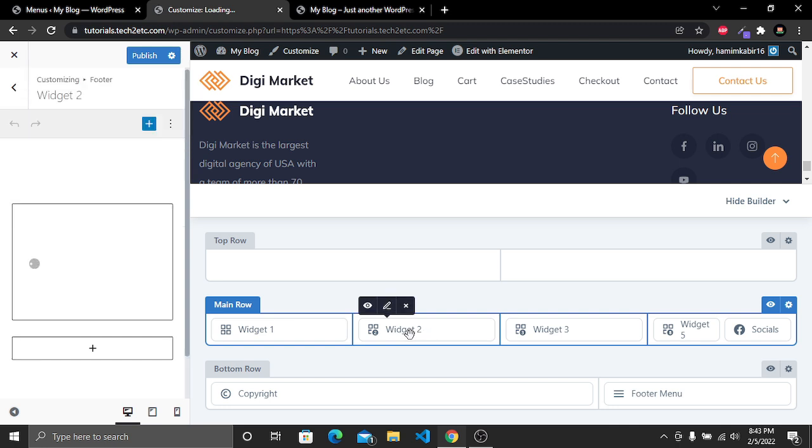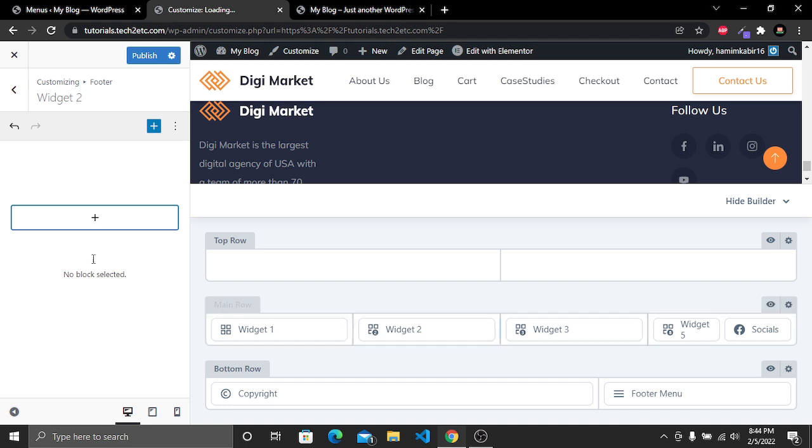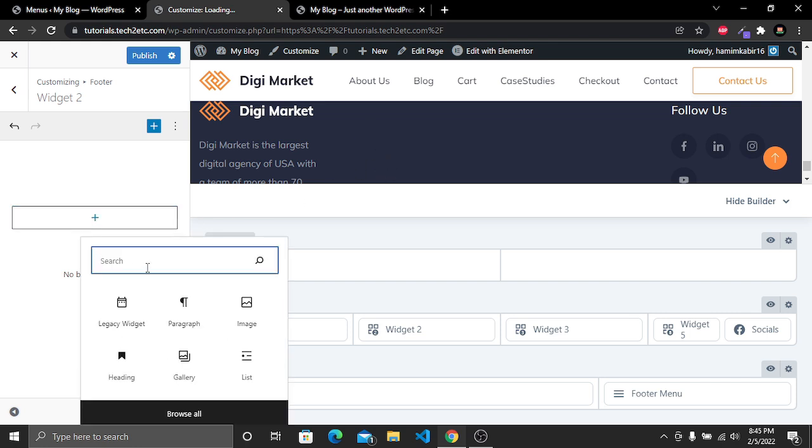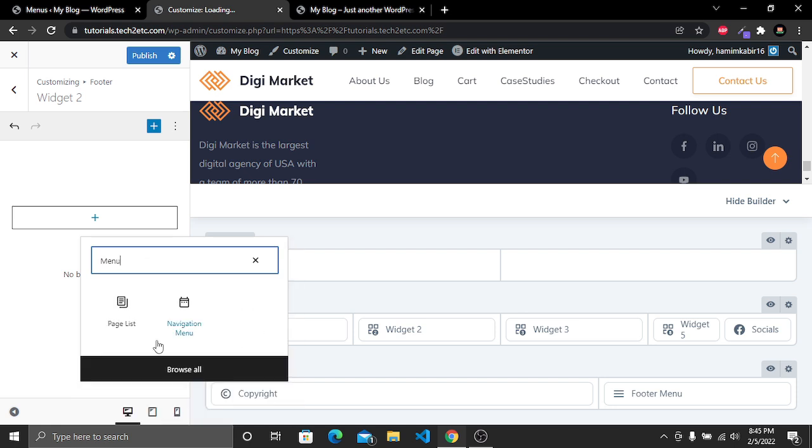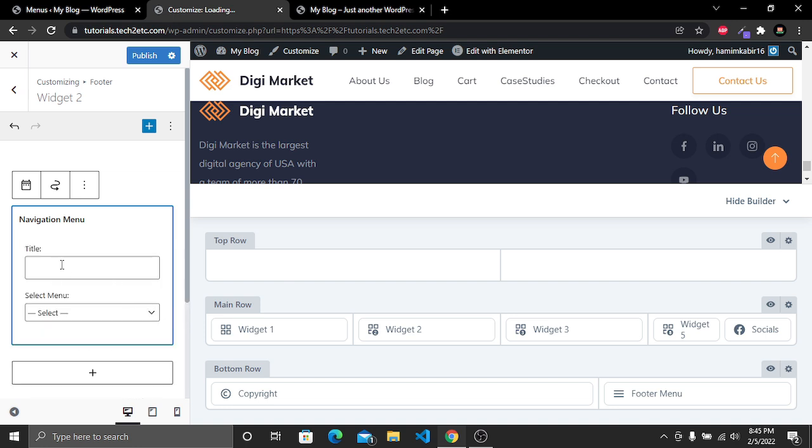If I select this widget, here you can see that currently we don't have any block selected here. Now I want to show a list of nav links here. So if I click on this add block button, here we have to search by menu, and here you can see that we have a navigation menu. Simply click on this block, and here first we have to give a title, and I will add useful links. And from here you have to select a menu. So from here I will select this service menu, and then click on this publish button.